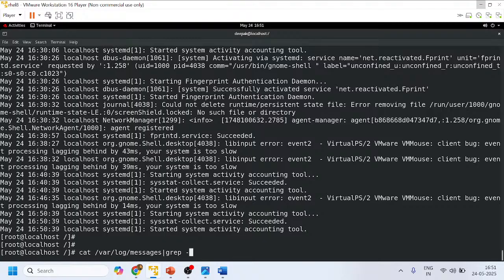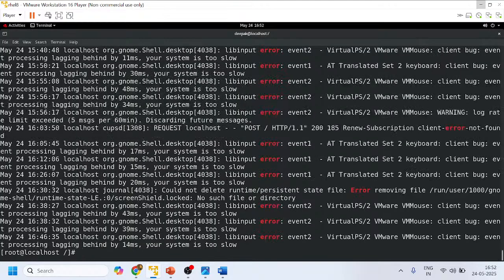If you just do hyphen i, then it will take both capital and small letters, okay? Let's say I have to search for error, then see, all the lines which have the word error mentioned will be shown. And likewise you can further see what exactly the error you're getting, right? So this is how these commands are important.